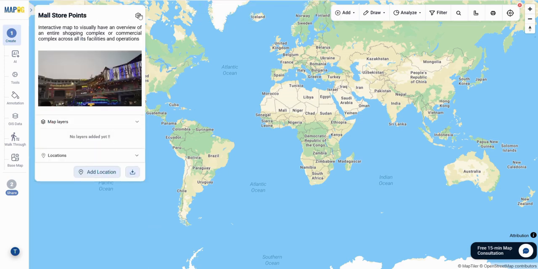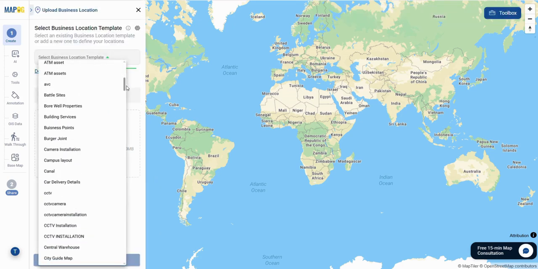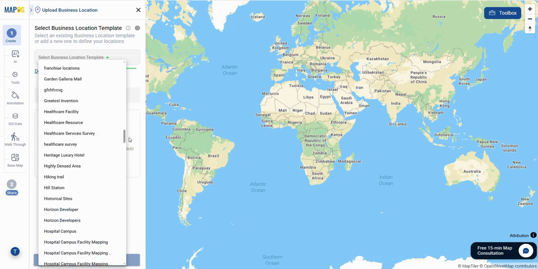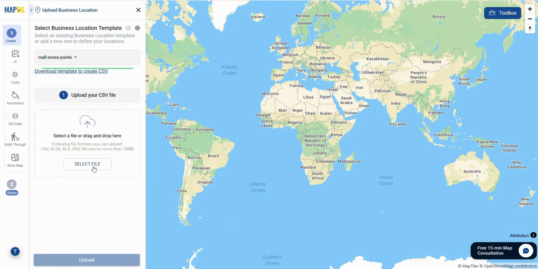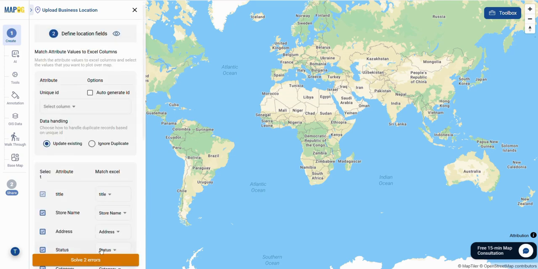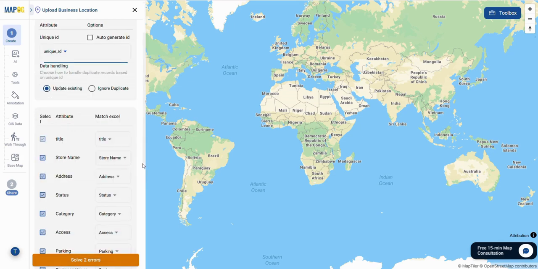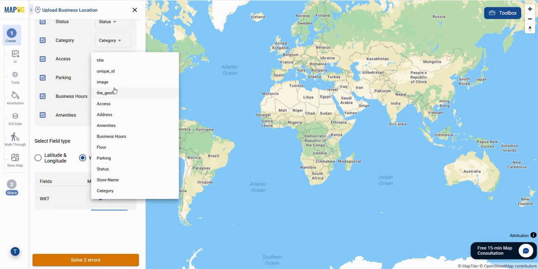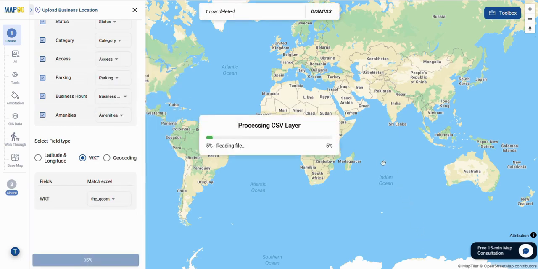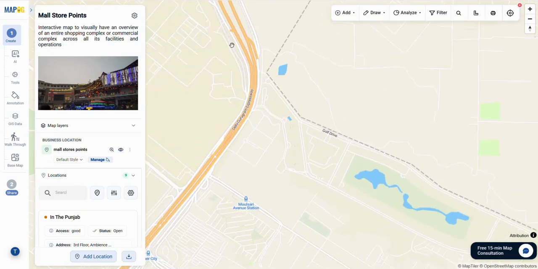Now it's time to bring your map to life by going to Add Location and choosing Upload CSV. From the drop-down menu, select the business location template or the specific location type you just created, and upload your shopping complex's CSV file. Next, define your location fields by matching your Excel attributes correctly, setting the store name as your unique ID to prevent duplication, selecting WKT, and hitting Submit. Instantly, all your location points will appear directly on your map.